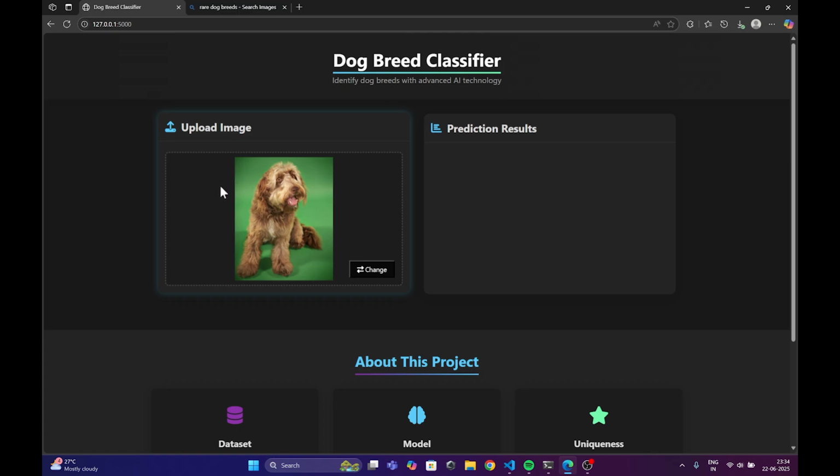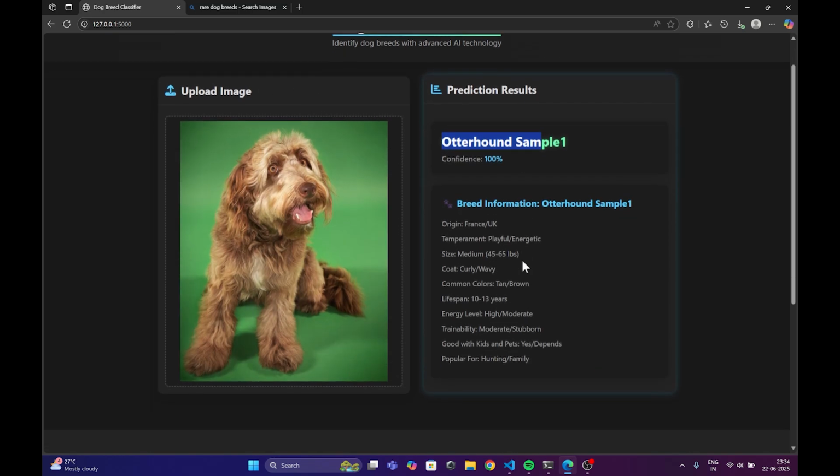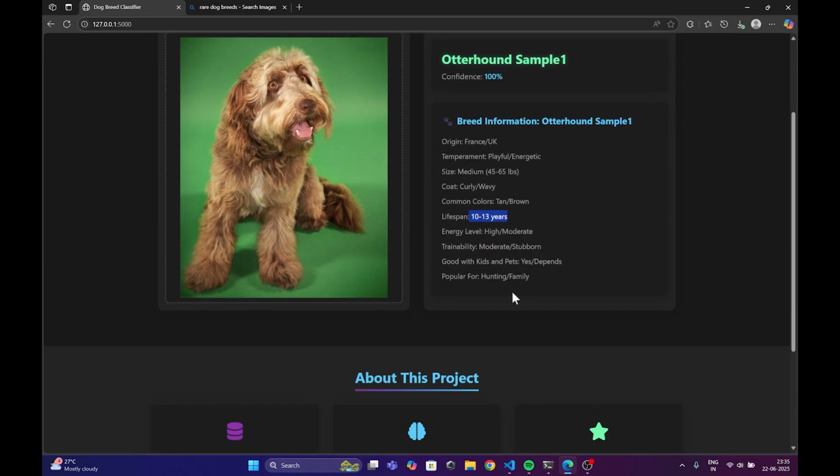So yeah, I've uploaded this. Now let us see, can it surely detect? Yeah, it detected. And see, we got it is from France and its weight and all. How many is its life span and all. So yeah, it is 100% working.